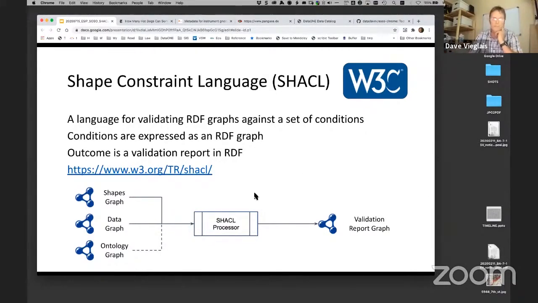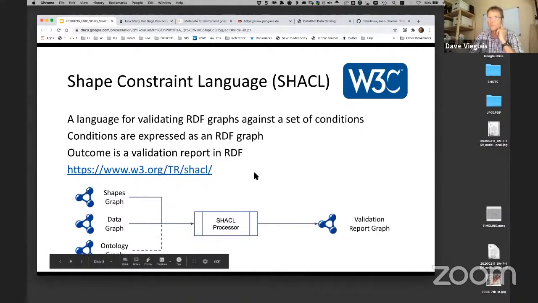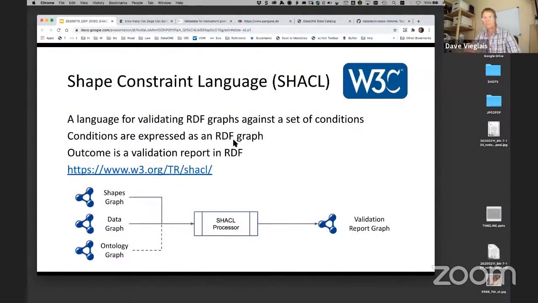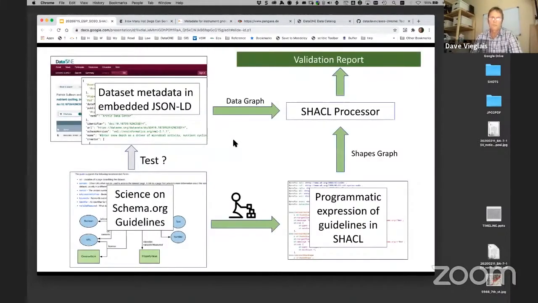And so you can see the process is pretty simple. You have the inputs on the left-hand side here, which includes the SHACL shapes graph. The data graph is like your JSON-LD that may be in a web page or whatever. Then optionally, you can include an ontology graph, which provides things like the class inheritance relationships and other information about the data that you're trying to describe. You run that through a SHACL processor, and out comes what's called a validation report graph. So conceptually, it's all pretty simple. It's a very simple workflow.